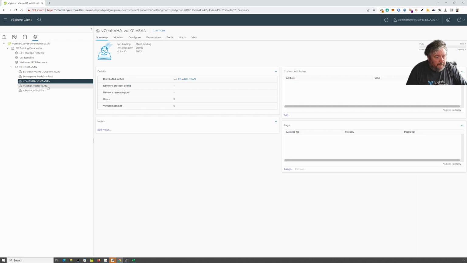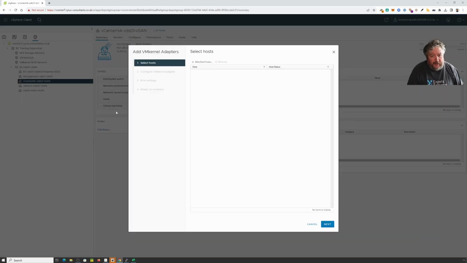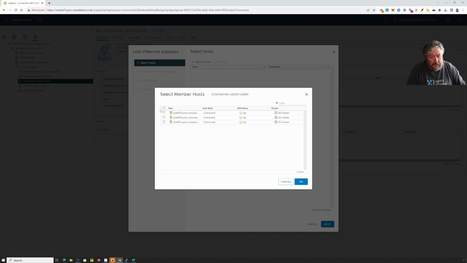So now what I want to do, and I think you can see in doing this, the benefit of using a VDS rather than going around individual hosts, creating individual vKernels, it certainly takes all the work out of doing it. So I'm just going to click add a VM kernel adapter. I'm going to attach the hosts, all three hosts. That little tick box there, missed it.